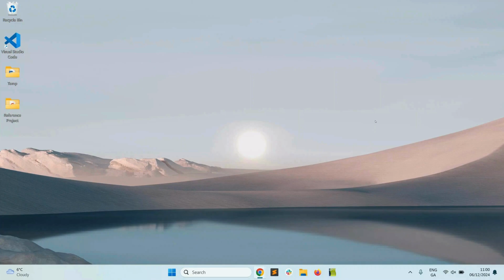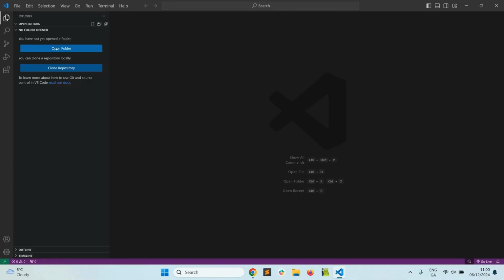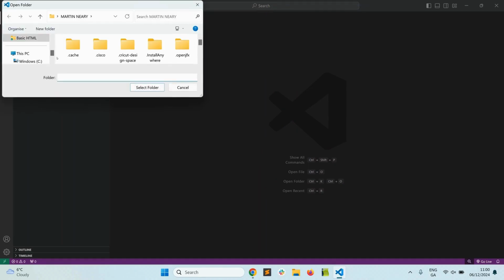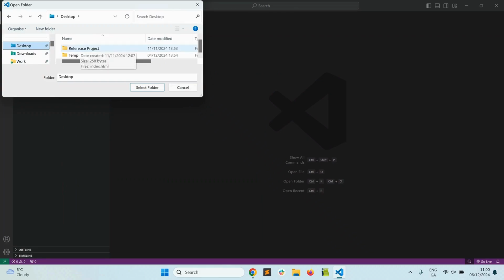Thank you. So now we're going to open Visual Studio Code and our project and a browser window on the right to preview our project. I'm going to go to our desktop and double click on Visual Studio Code. Then we're going to go to the Explorer view and open folder. And mine is on the desktop, so I'm going to go Desktop, Reference Project, select Folder.